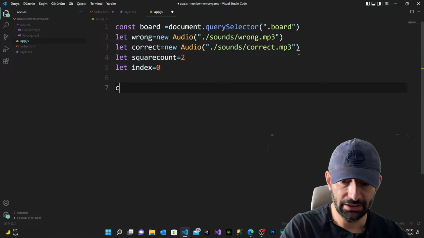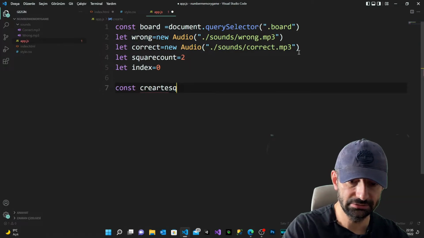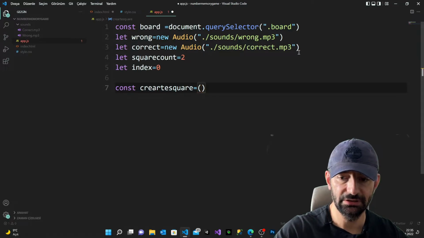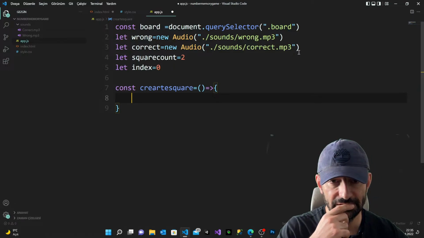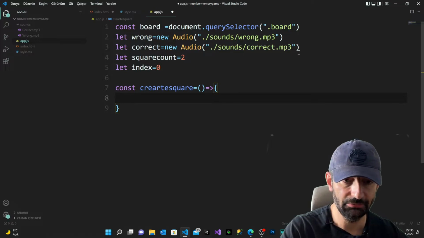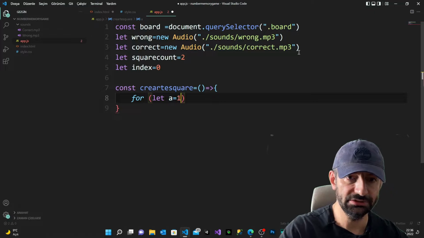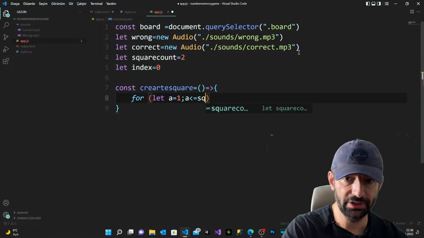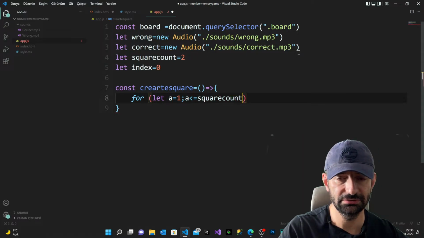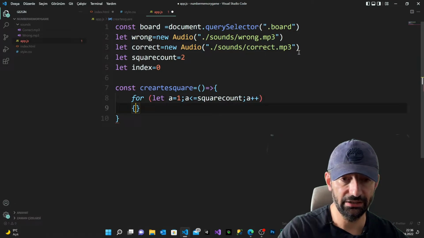I'm going to create a createSquare function, a no-value function here. Then we're going to do a for loop: a equals 1, a less than or equal to squareCount, a plus plus.